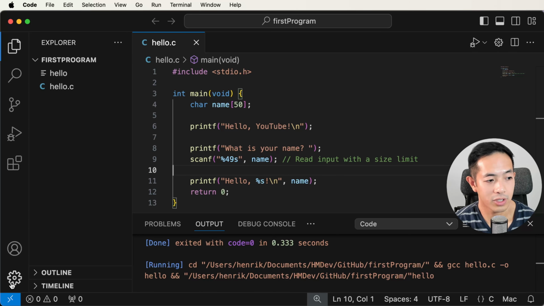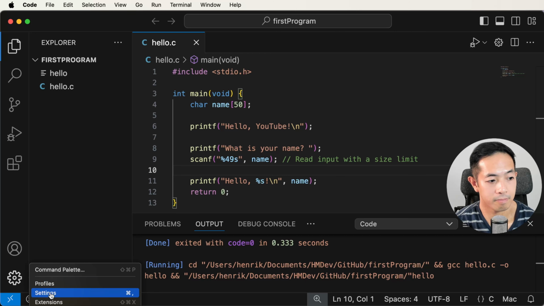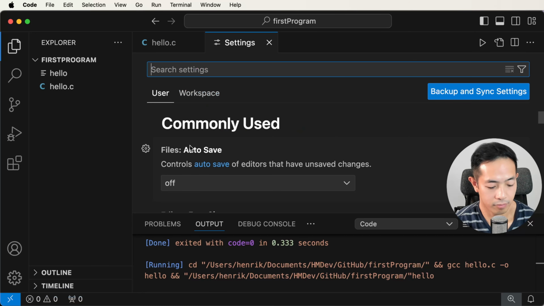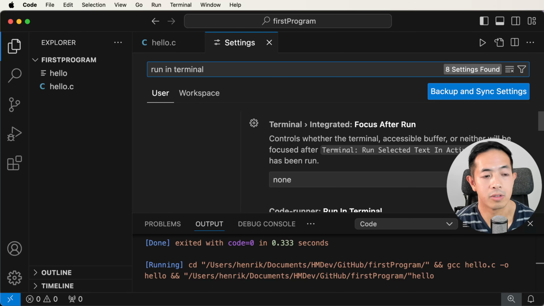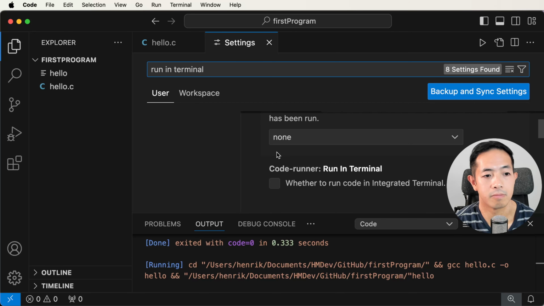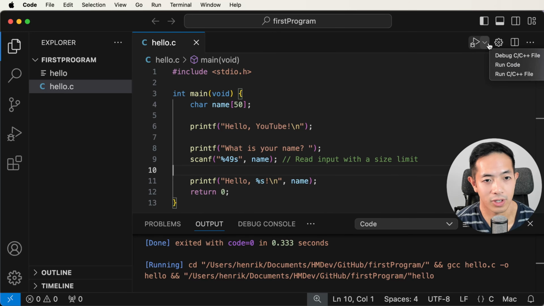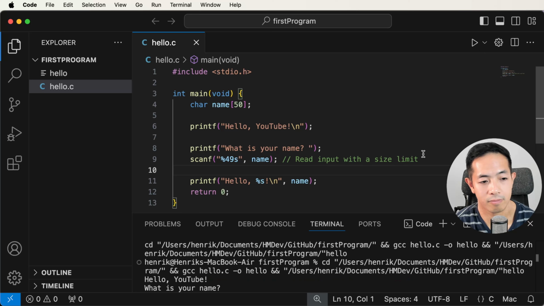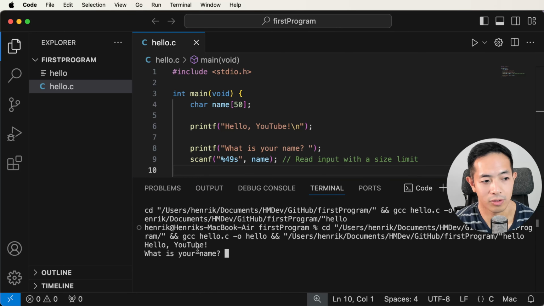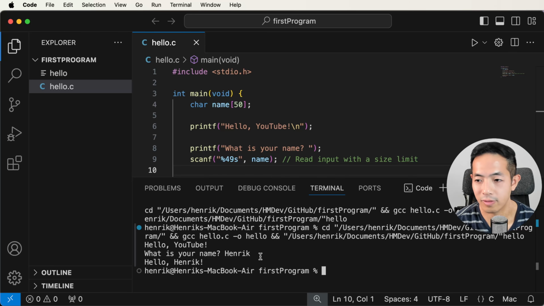Okay, first let's go to settings. And then all you have to do is type run in terminal. And then check this one. Then we can exit the settings. And now let's try running it again. Okay, so now it's running inside terminal. You can see it down here. It says, hello YouTube, what is your name? Henrik. Hello, Henrik. All right, so there you go.